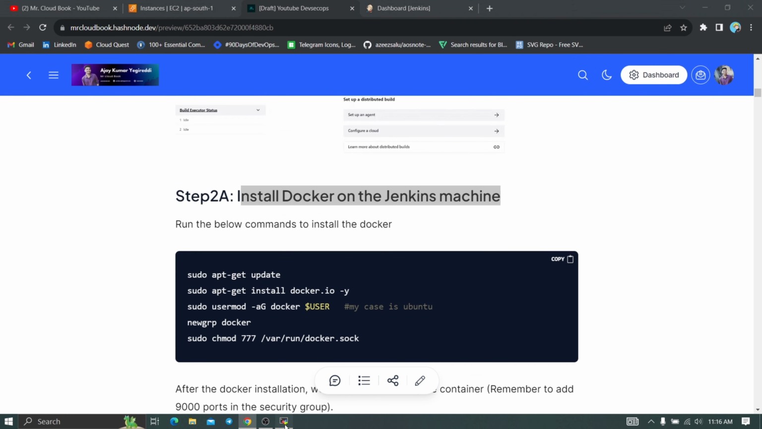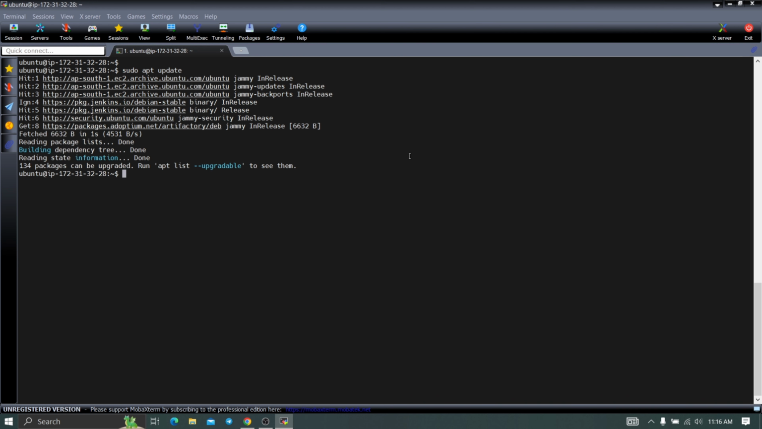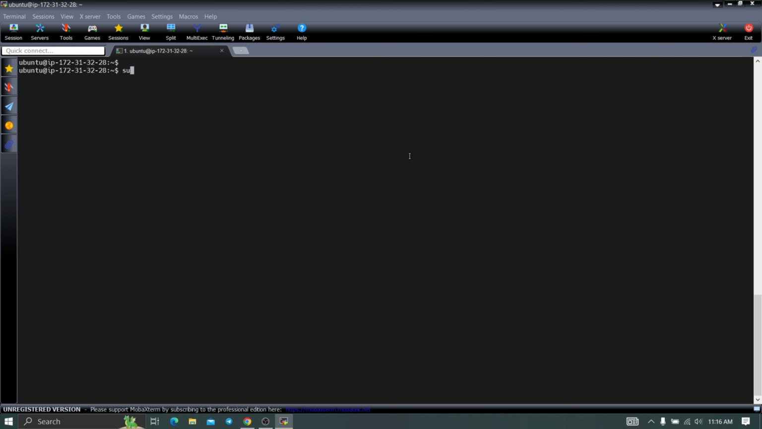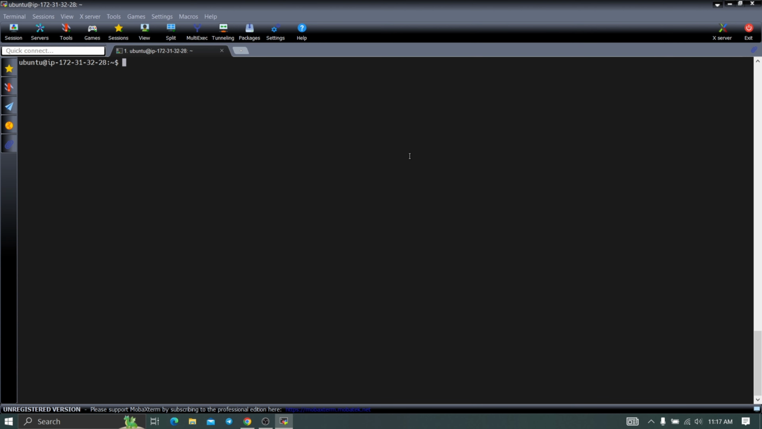Okay, let's go to MobaXterm, and let's update the system first: sudo apt update, and enter, and clear the screen. Install Docker by providing sudo apt install docker.io -y. It will install Docker on your system. Okay, clear the screen, and let's see whether we are getting the error or not.